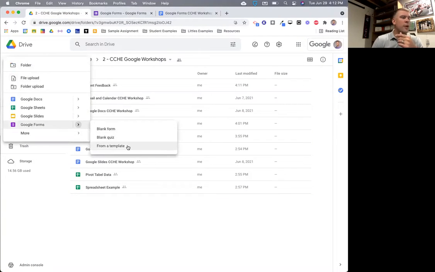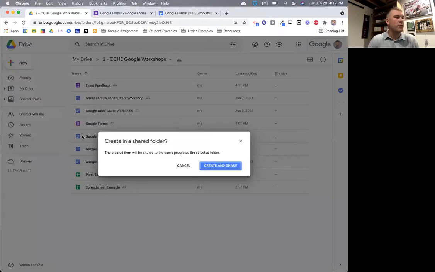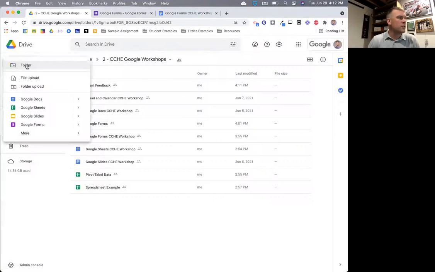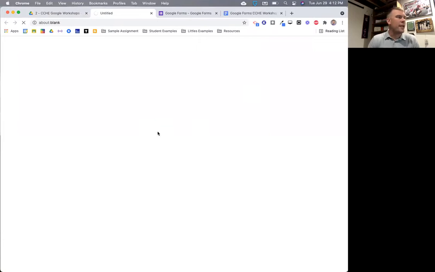Click on that arrow and then go to from a template. There are lots of different templates to explore. So it's a good place to get started if you have a specific use that you want to use Google Forms for. Maybe they've already got one made. So that's super helpful. What we're going to do for our purposes today is open up a blank Google form. To do that, we'll just click on New and then select Google Forms and then we'll create it.